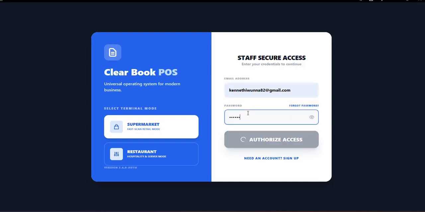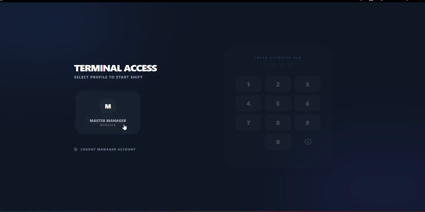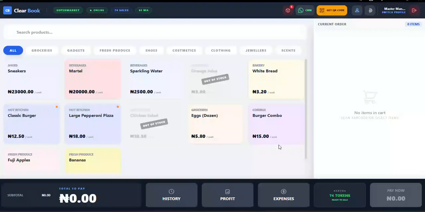Put in your login details, and then when you log in, you will have your own interface. Depending on the name of your business, you will have your own interface. You will now see the dashboard like this. Yours normally as a first timer will not be like this. Yours normally will be blank. Once we approve it, we can now start adding items. So that is just the way it is.